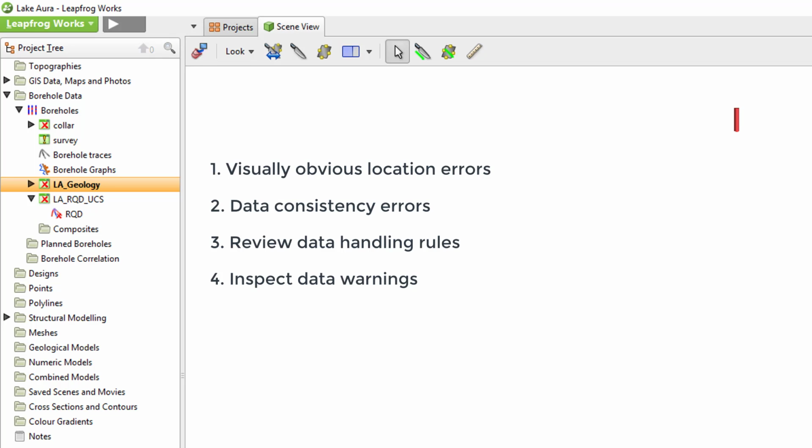If there are any errors in the borehole database, the erroneous data will be excluded from all models that are created using that data. It is a good idea to fix the errors as soon as possible to make sure any models contain all the available data. An exclamation point, however, does not result in the exclusion of any data.